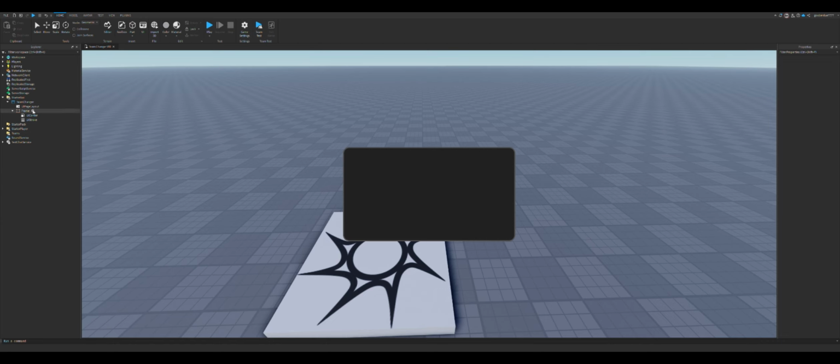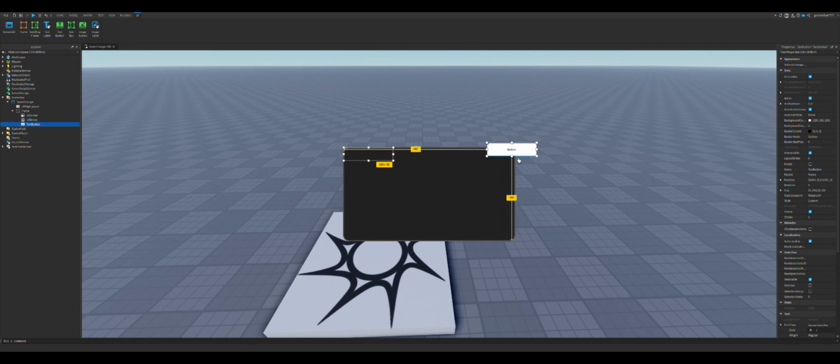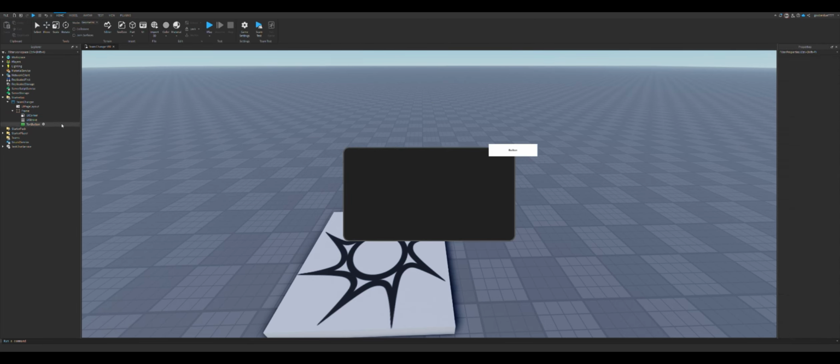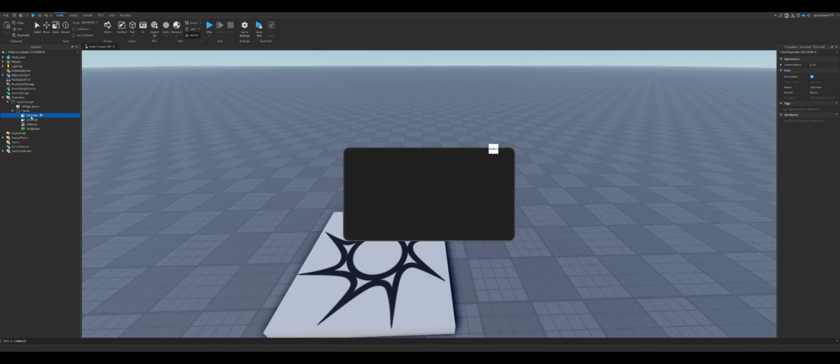Now you're going to click this plus and put in a text button. Once you do that, put it in this corner here and size it to what you would see as a circle. Then duplicate your UI corner and drag your duplication. If you don't know how to duplicate, click on it and press Control D or Command D, depending on what you're on, and then drag it under your text button.